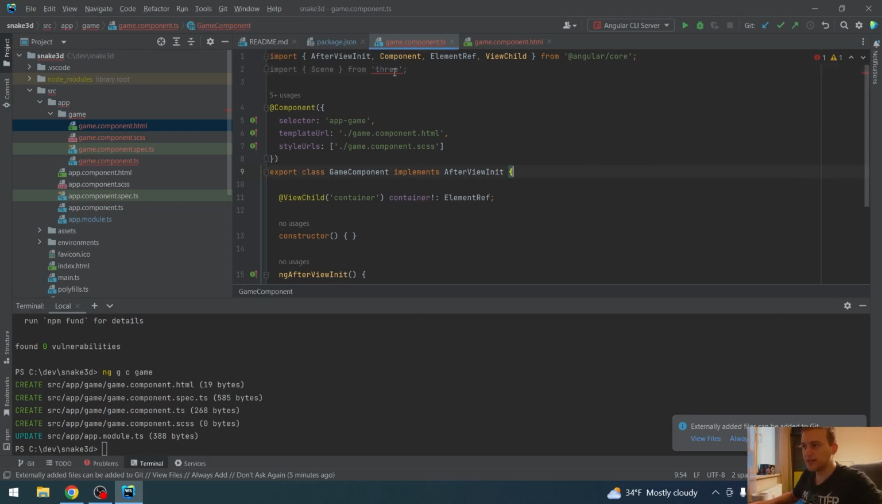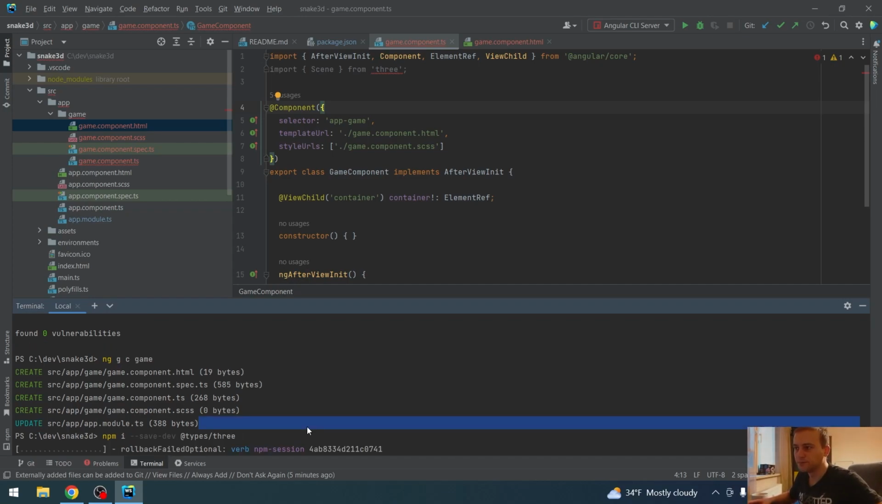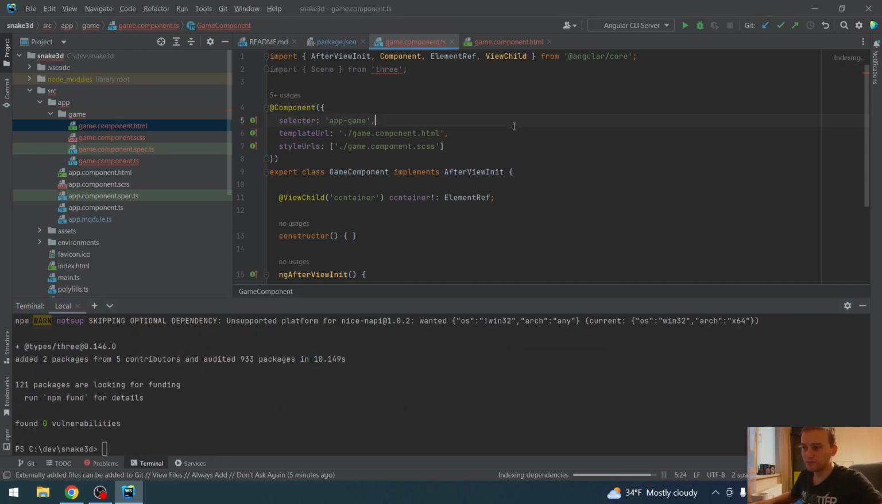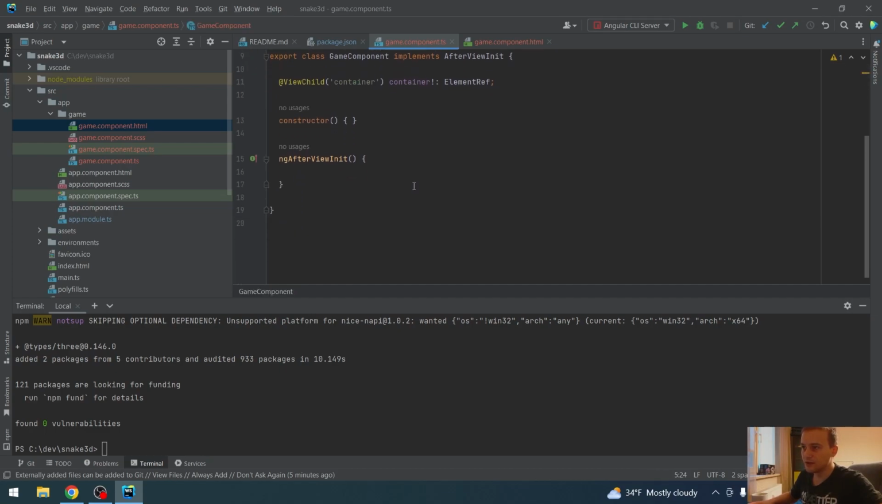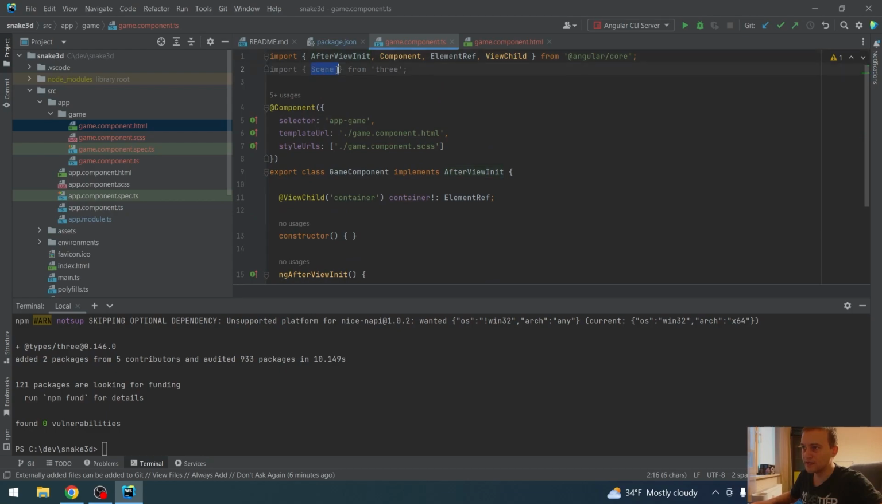So if we want to use our Three.js library with all the typings and stuff, first what we have to do is install the types package. It was installed, and now as you can see our import is no longer a bug. So we can access a scene.